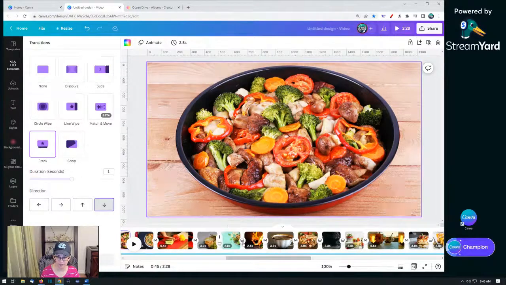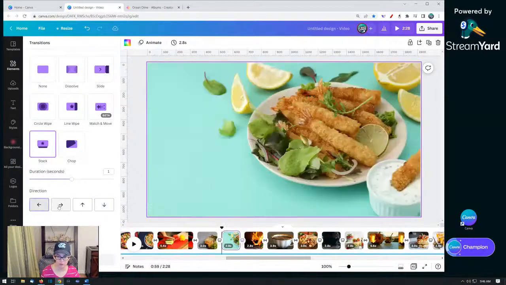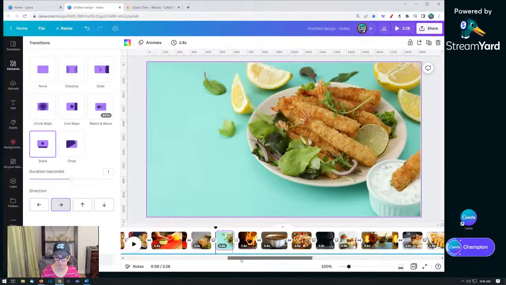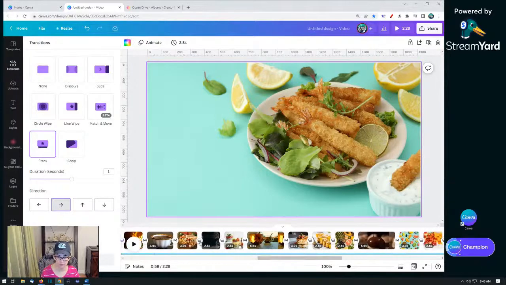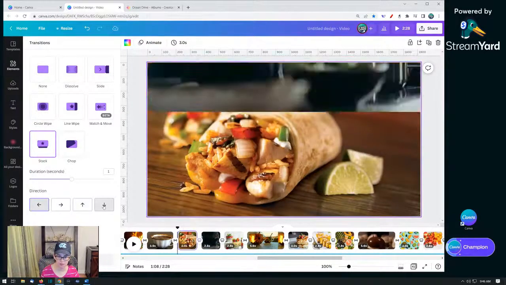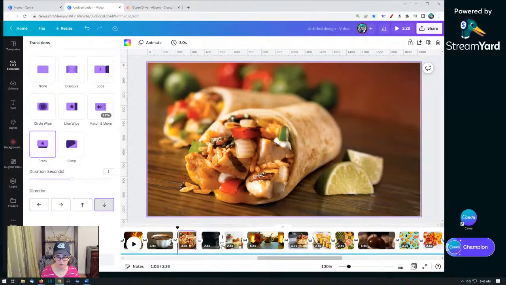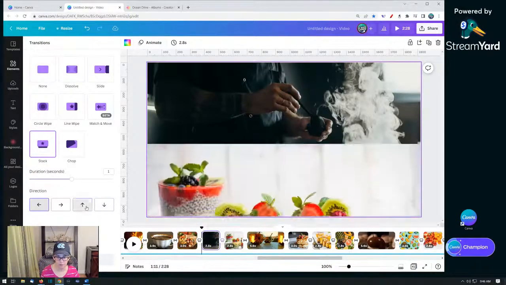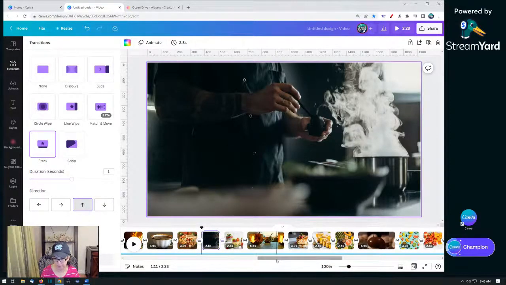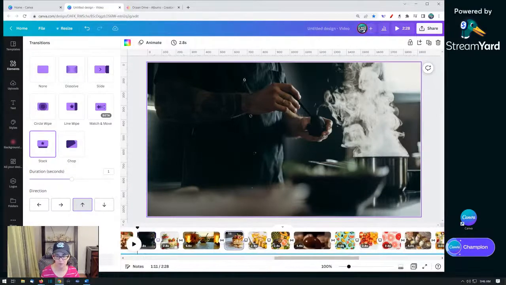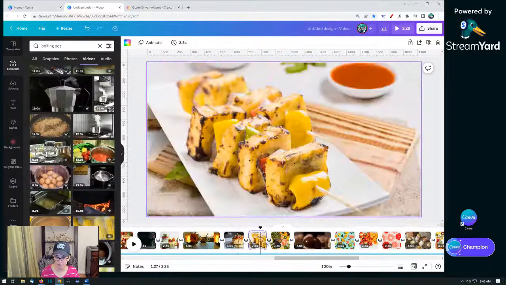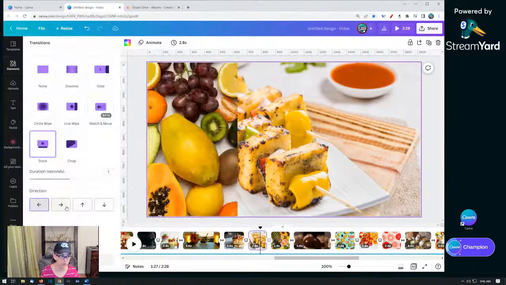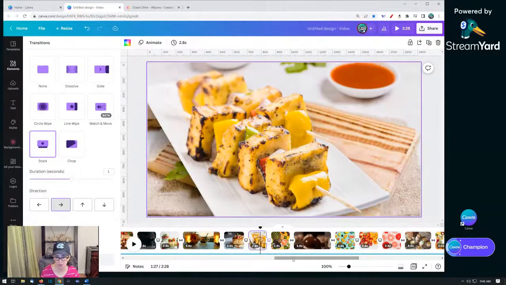This one will go left. This one will go right. We're going to change this one to go down. And then this one can go up. This one will go left. This one will go right. So you see how I just switched them.